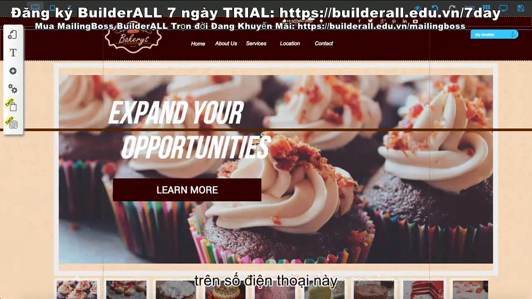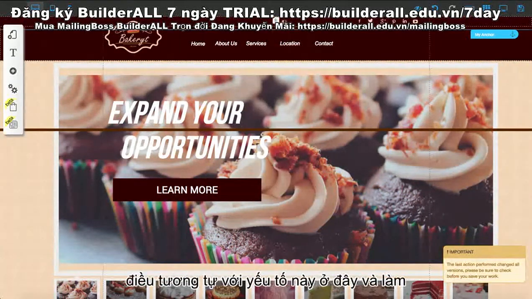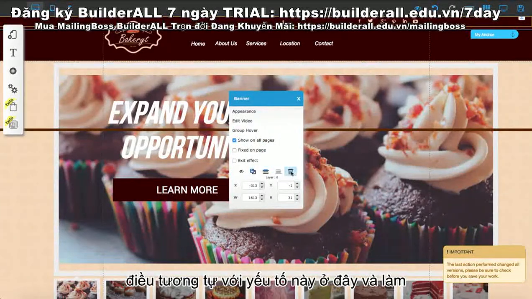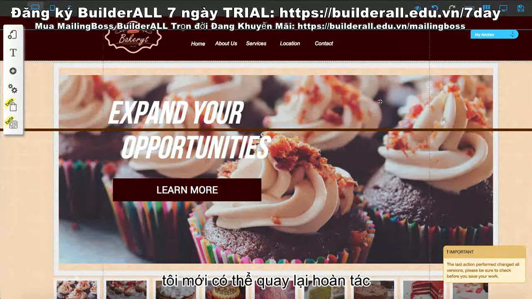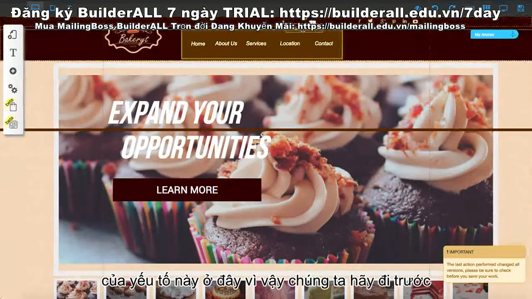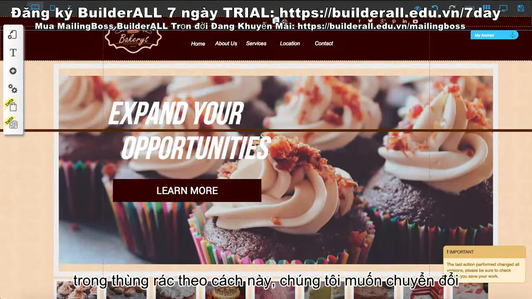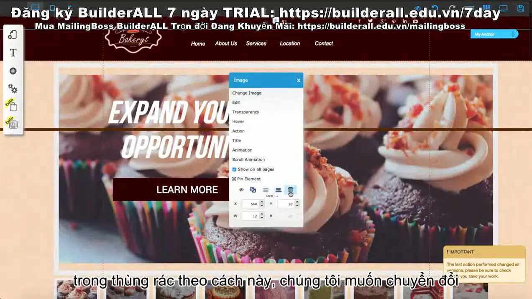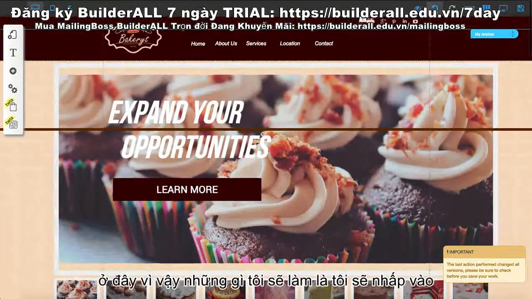Get rid of this telephone number by right clicking, click on the trash can. Same thing with this element here. Or if I mess up like I just did, I can go back to the undo button. Okay, and we just want to get rid of this element here, so let's go ahead and trash this one. We're going to trash this one as well, and maybe we don't need this bar up here.